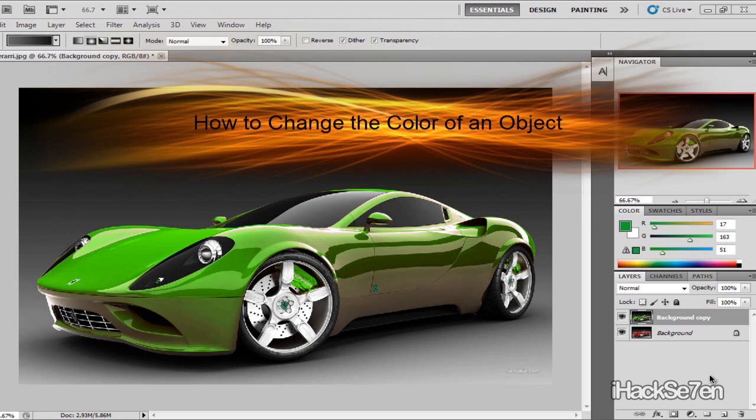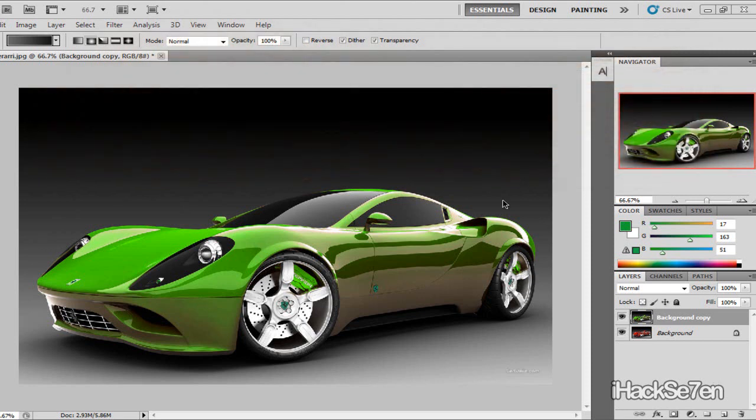In this tutorial, I'll be showing you guys how to change the color of an object. In this example, I'll be changing the color of a car. So let me show you some before and after. This is what it looked like before changing the color, and here is after. So just a quick example of what you will be doing today. So let's get started.